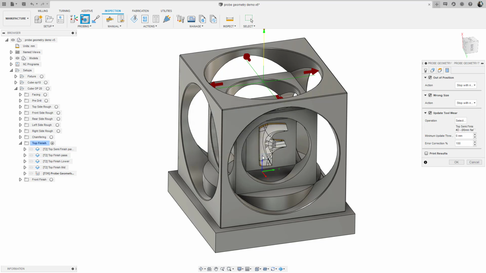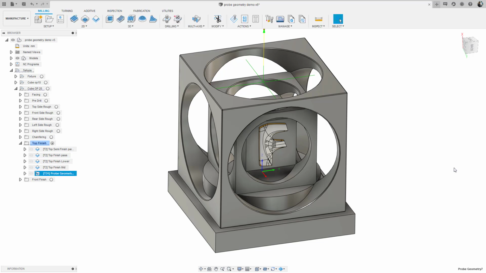Next, I'm going to set the minimum update threshold. This is a brilliant function that stops the toolware being updated on the controller for every micron of deviation found. As a rule of thumb, I normally use about 10% of my tolerance here. And finally, print results is going to enable me to import the results back into Fusion for a graphical representation.